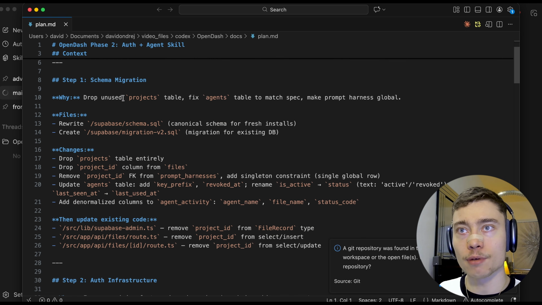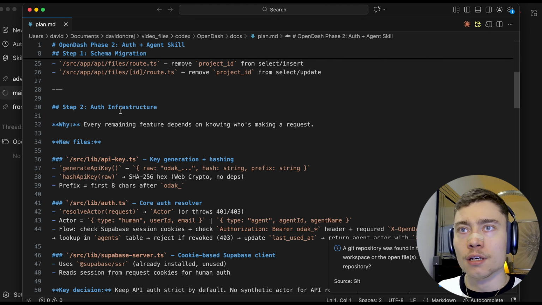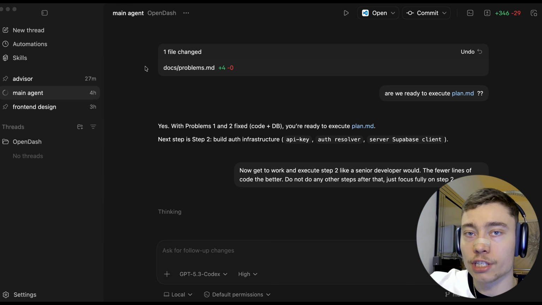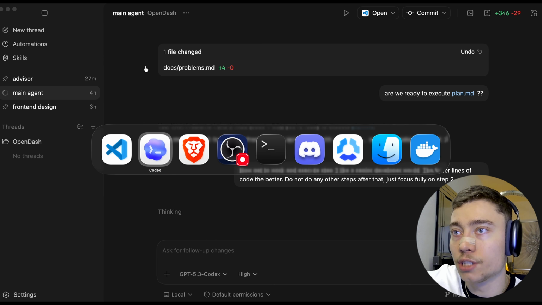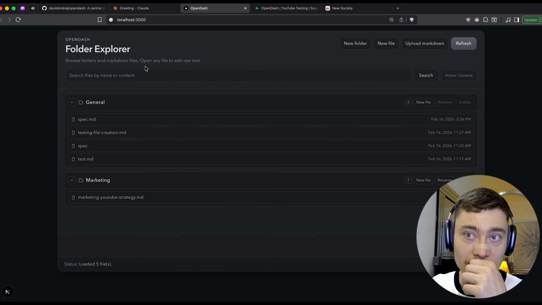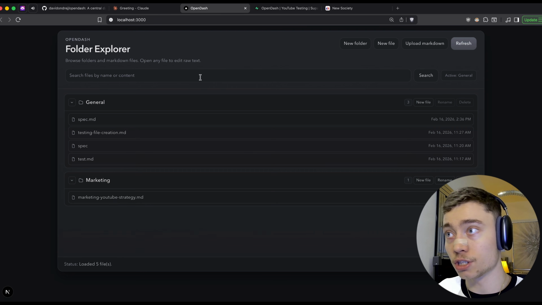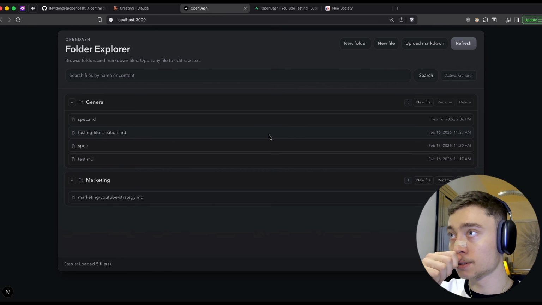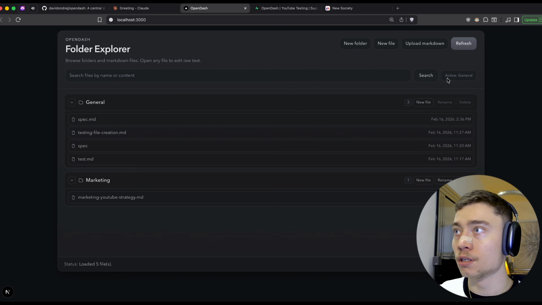So we have the schema migration, we already did that. Of infrastructure, every remaining feature depends on knowing who's making the request. Right now we don't know that. So if it's the CEO or his agent, he should have access to different files than the intern and his AI agent. But we want to make sure that OpenDash works for this, that it supports that.